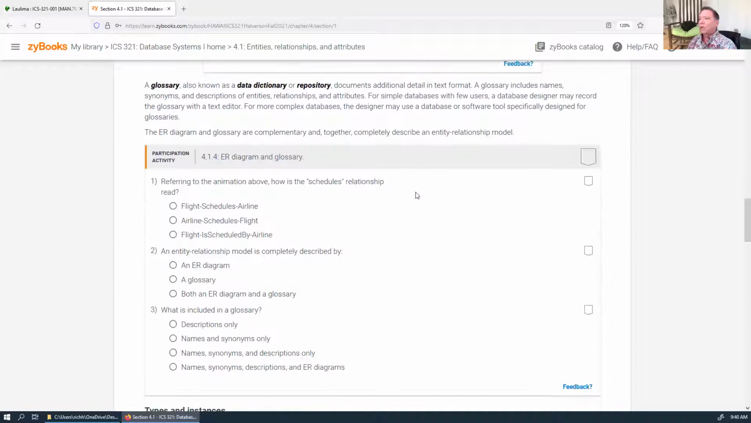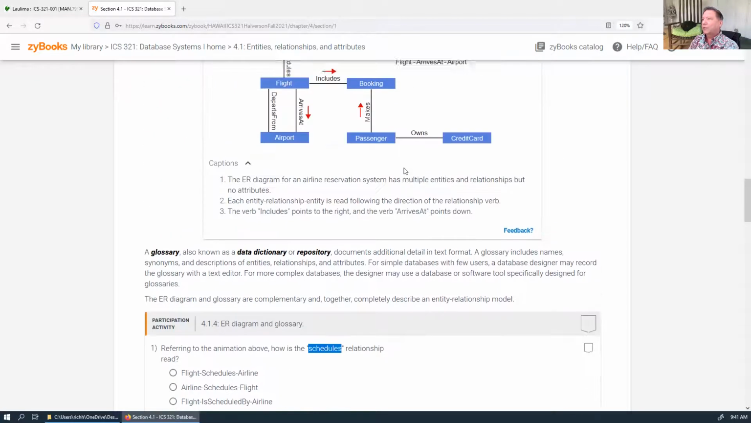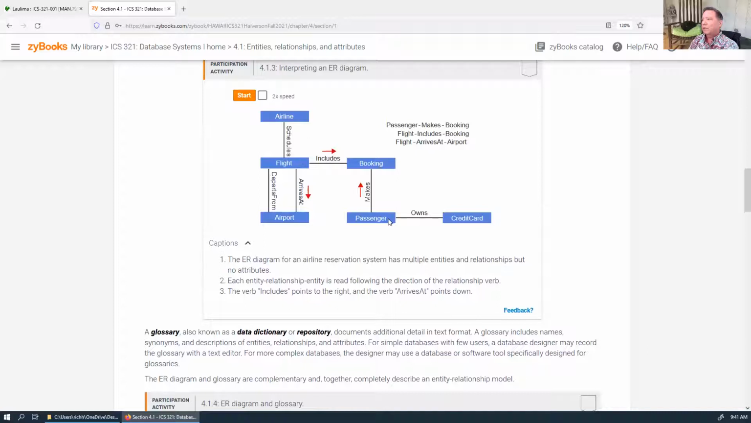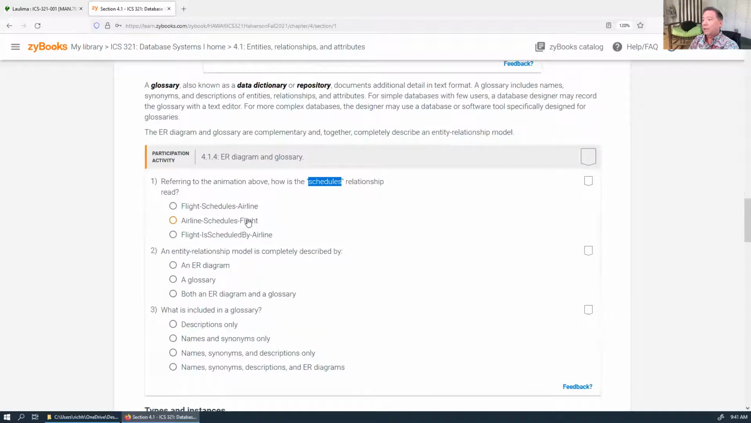And so, referring to the animation above, how is the schedules relationship read? Okay, the schedules relationship is airline schedules flights. Airline schedules flights.